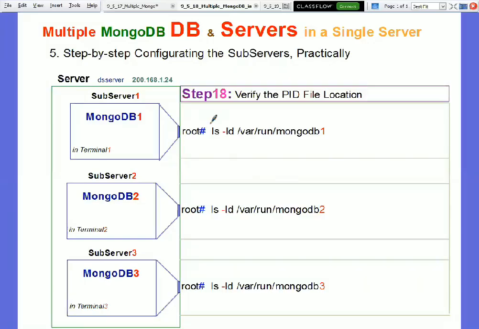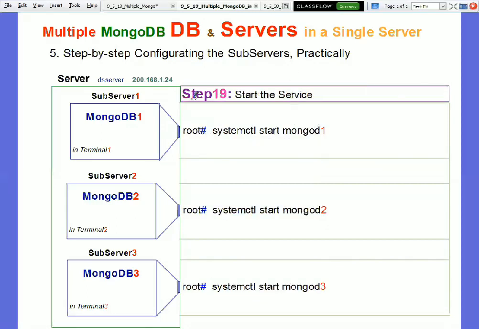So the next step is to make sure the PID file exists, because without this, your service may not actually start. All the paths and all the files that we are using must exist, plus ownership should be with the MongoDB user.